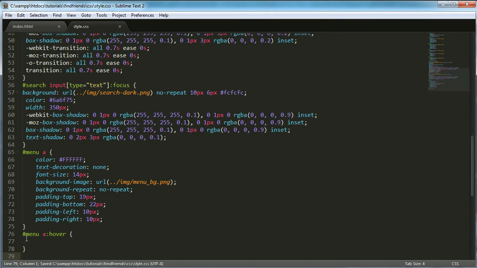This means we're going into the element with the ID of menu, then we're going into the anchor tags within that, like we did up here. But then we're not going into just anchor tags, we're going to do the anchor tags whenever they're hovered over. So this class will only run whenever we hover our mouse over the anchor tags within the element with the ID of menu.